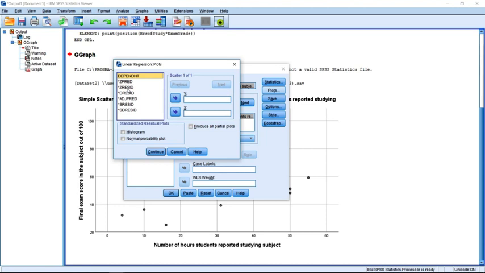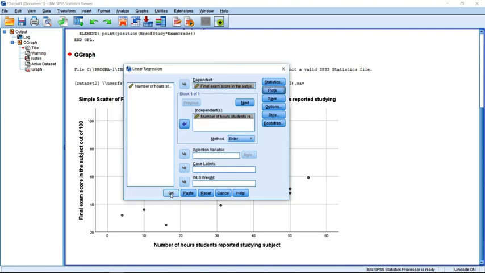Let's put Z-pred into the x-axis and Z-resid into the y-axis. That's me creating a plot by doing that. I also want a histogram of my residuals, and I want a QQ plot of my residuals, so I tick that box here. Click continue and OK.